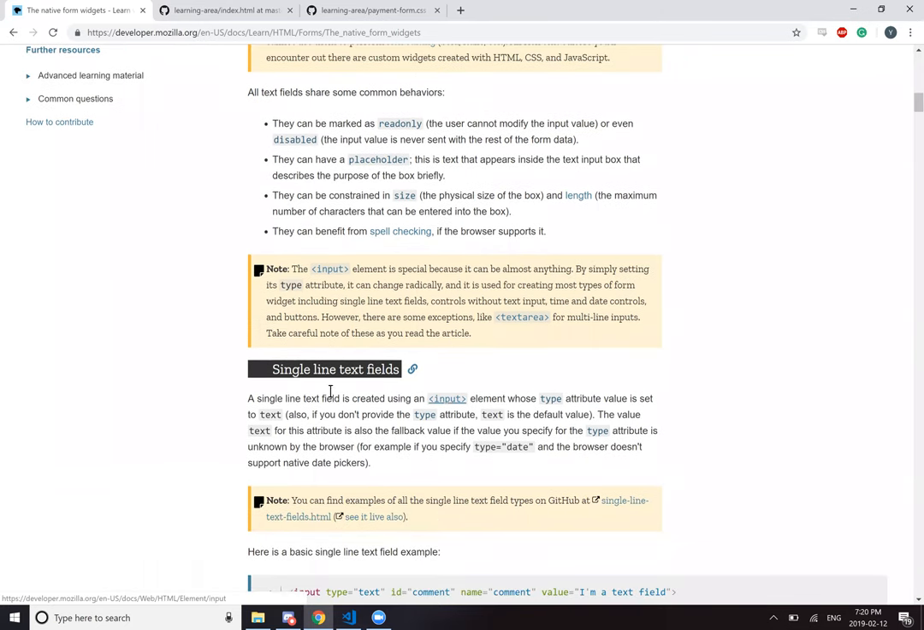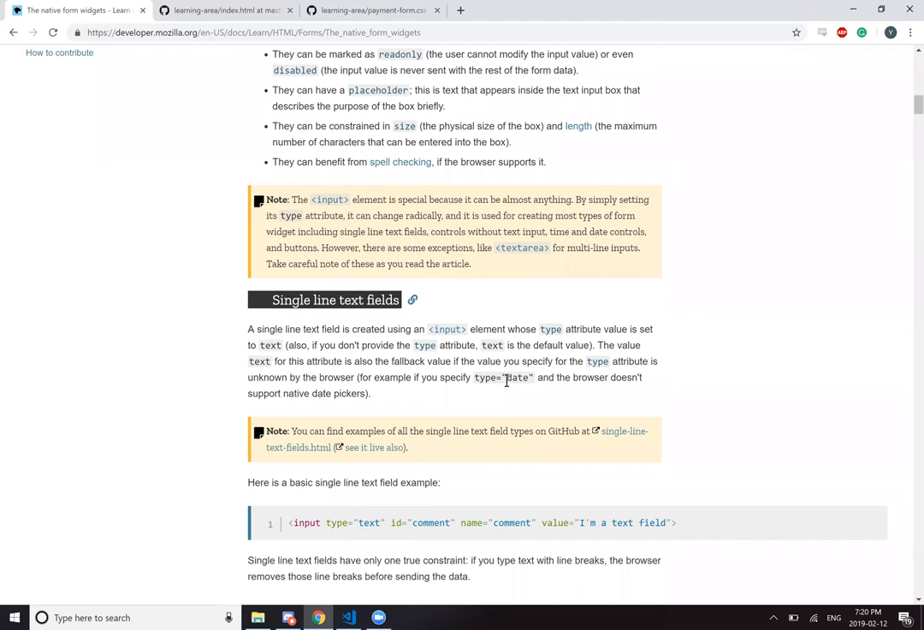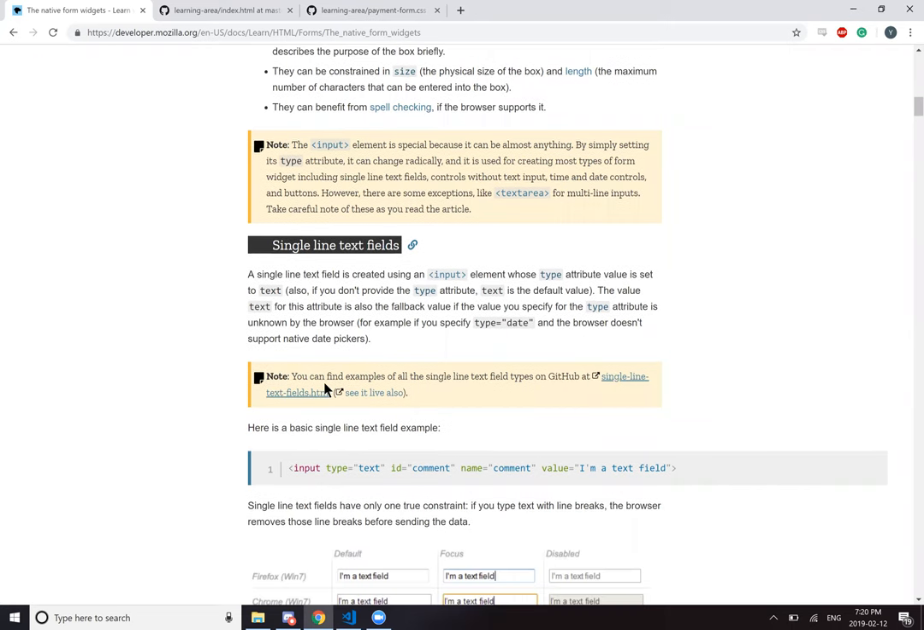Okay, so single line text fields. A single line text field is created using an input element whose type attribute value is set to text. Also, if you don't provide the type attribute, text is the default value. The value text for this attribute is also the fallback value if the value specified for the type attribute is unknown by the browser. Okay, I see. Oh, that's what happened with Internet Explorer. You can find examples of all the single line input type fields on GitHub.